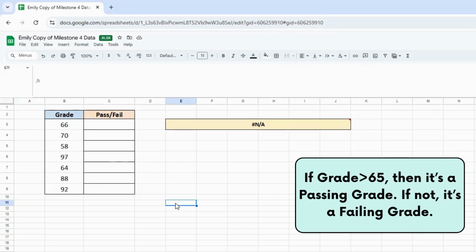For example, if someone's test grade is greater than 65, we want to consider that a passing grade. If it's not greater than 65, then we want it to be considered a failing grade. We're looking at just two options here, pass or fail, so we can use an if function. Let's type one together.